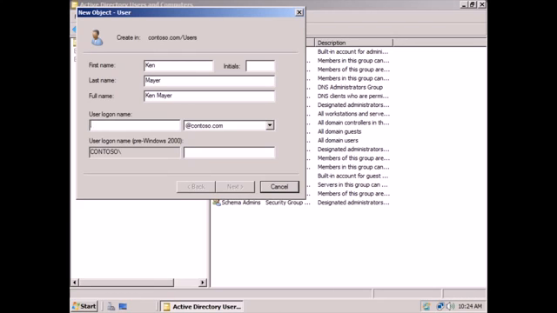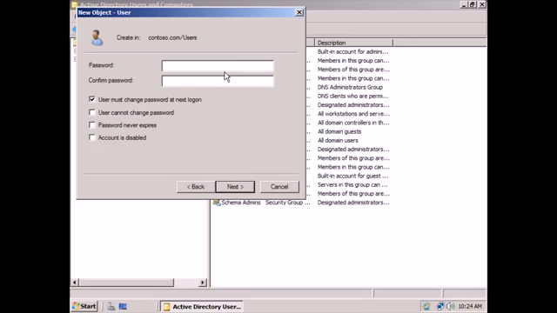So, Ken Mayer is the name. The full name is Ken Mayer. Logon will be ken.mayer@contoso.com. Click next. I have to have a complex password, so bear with me as I type in my complex password. I, of course, always tell you, make the users change their passwords at the next login. You don't want to be responsible for knowing those passwords.